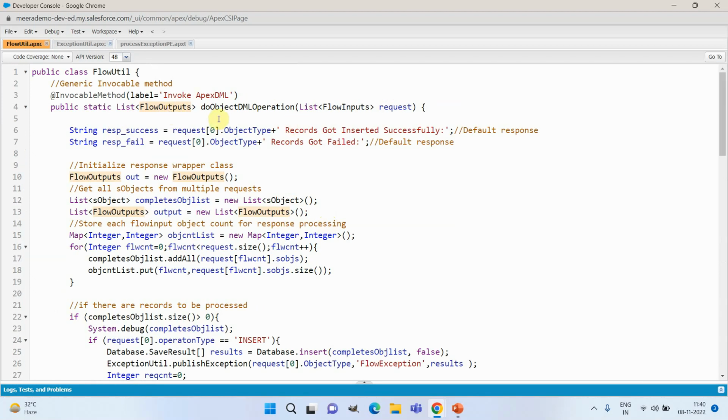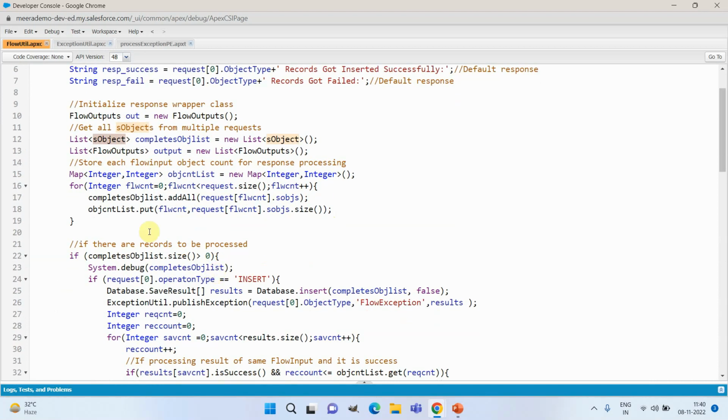So we have this structure defined here already, and inside the method, it is iterating through all the requests and adding all the sObjects available in that list to another list, which is called complete sObject list, and you can see this is of type sObject. Then within here we are checking if the list size of sObject is greater than 0. If it's greater than 0, we are checking for the object operation type. And if it is insert, we are calling the standard database insert method with the complete list of sObjects.